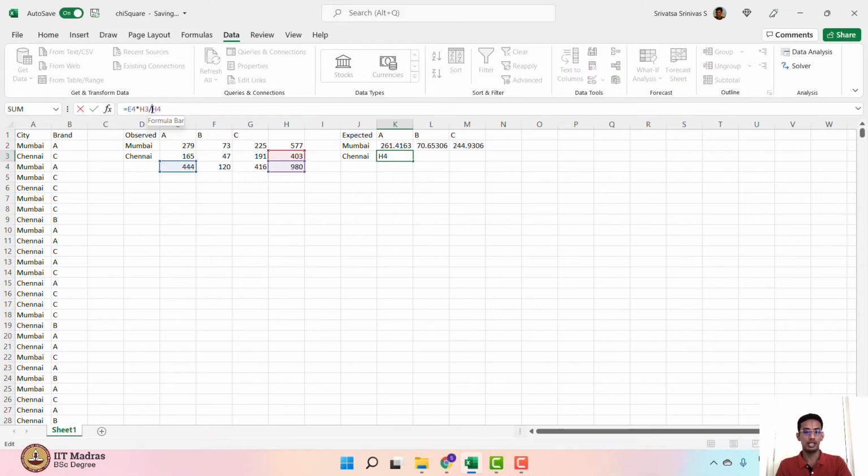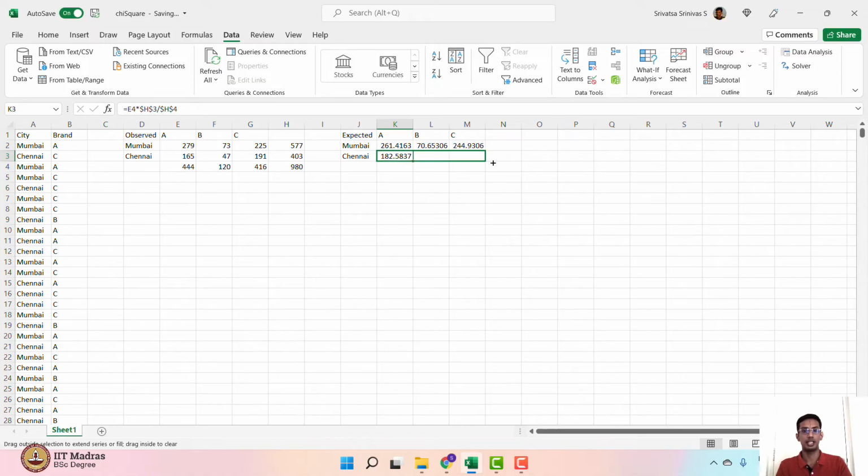Again, the total is not going to change, so I fix this, and H3 is also not going to change, so I fix this, and you can drag it across, right? So now we have calculated the observed and expected frequencies. Now we need to calculate the chi-squared value, right?